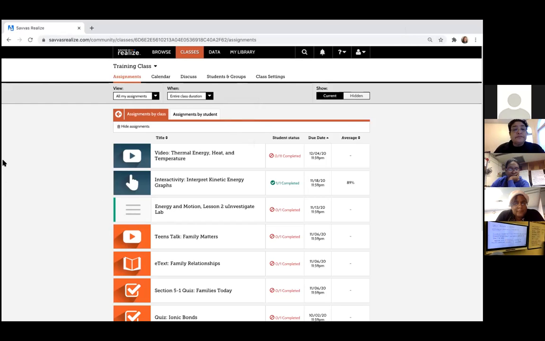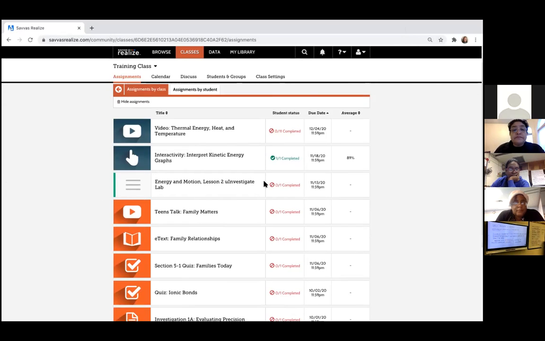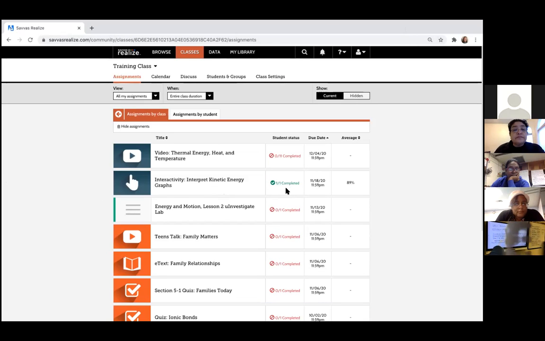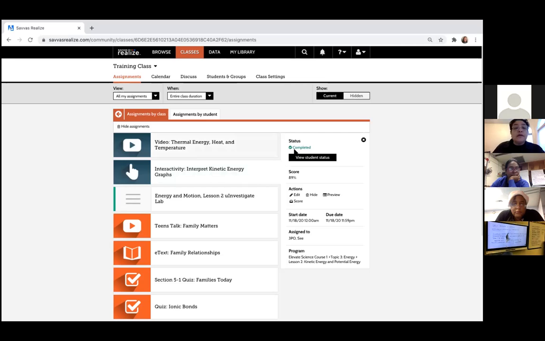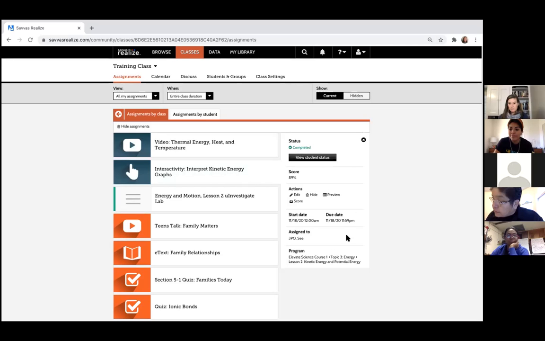Absolutely. So to score again, let me see, no, we'll stick with this one. So again, I only have one student completing it. So just know the view you're going to have will be your whole roster of students, but I just click on the assignment I want to score and review. I have this side panel that pops up. This is going to be common for everything that you click on, every assignment. Under actions, I click score.